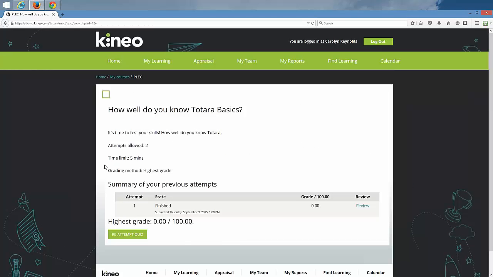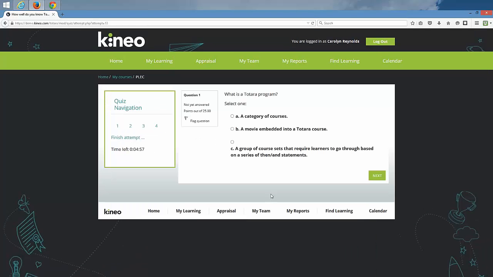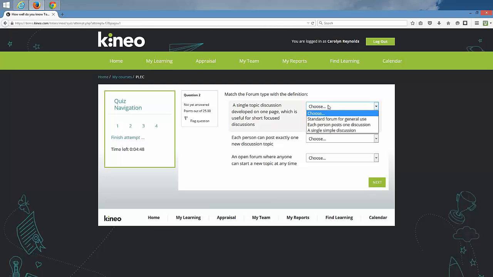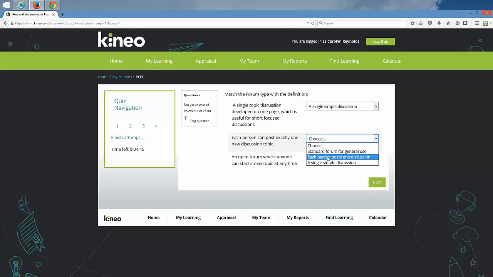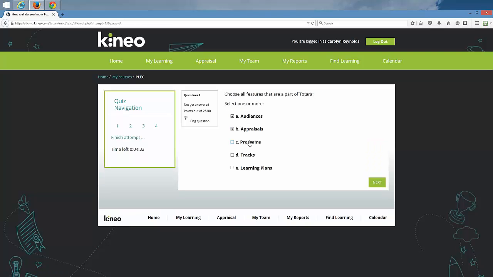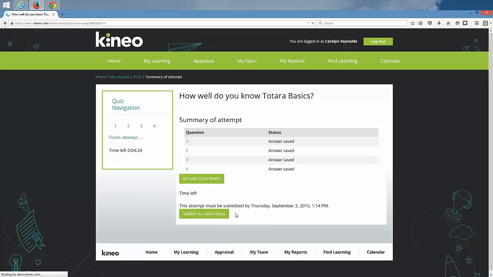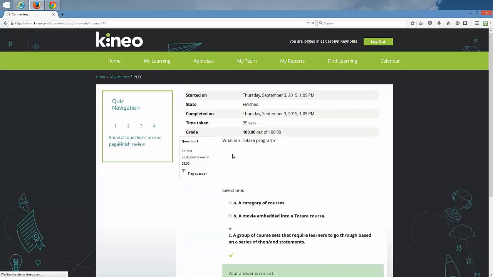So this is going to bring her back into the test. She can reattempt her quiz, start that attempt, and this time let's let her pass it. That way you can see how she can in fact move on, but she has to pass. Okay, so now she can submit all and finish. We see that she got a 100 when we finish our review.